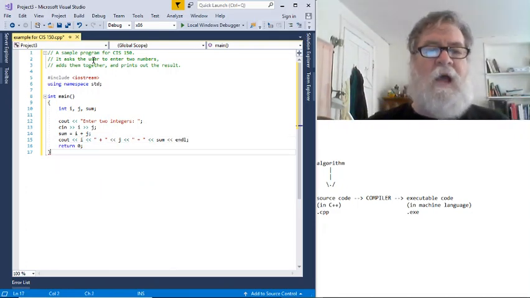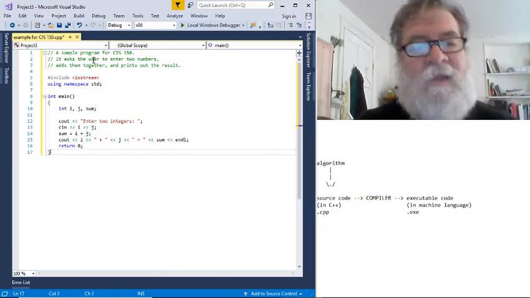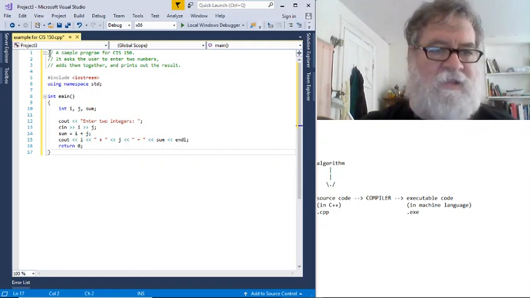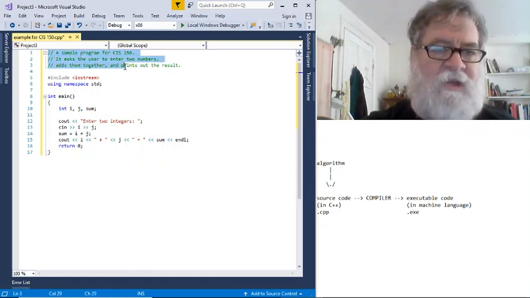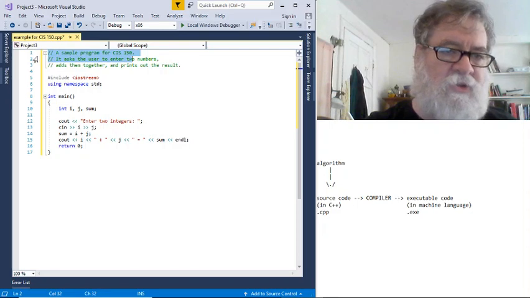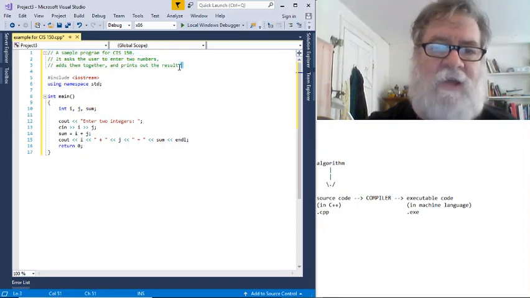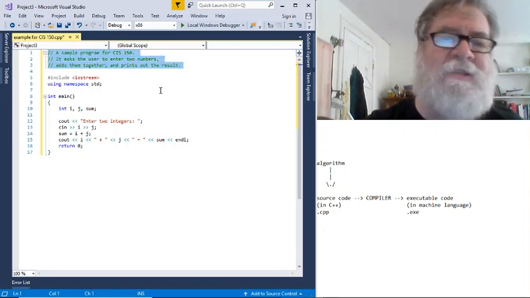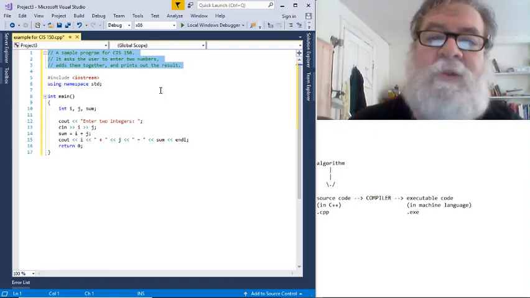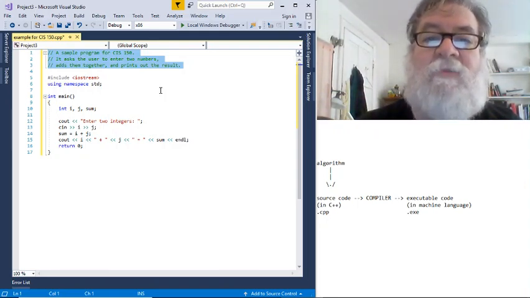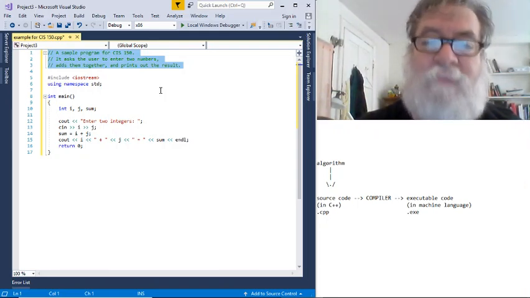Okay, let's talk about what's here. You'll see everything's color-coded. The green stuff up here starts with 2 slashes. It's known as a comment. You can put comments in a program, and basically the comments are completely stripped out when it's translated. They never make any difference to the program at all. You put those there for people.